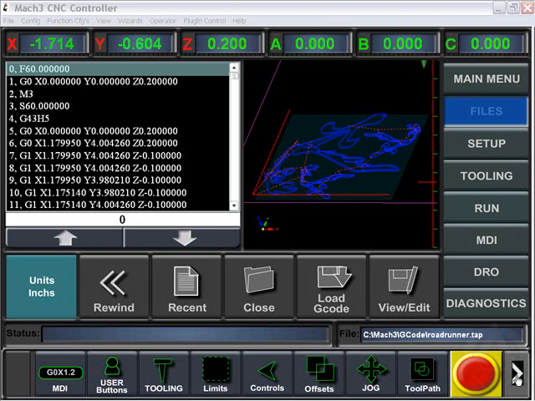In this tutorial, I'll be going over the file management system. Starting on the left-hand side are the units. Whichever particular unit that file has been created in, this will toggle between the both. You can also force that to go between millimeters or inches.